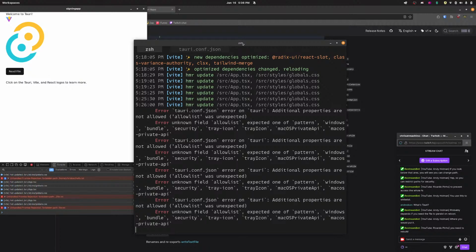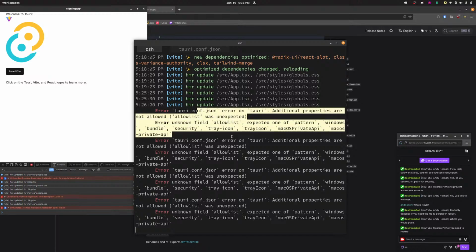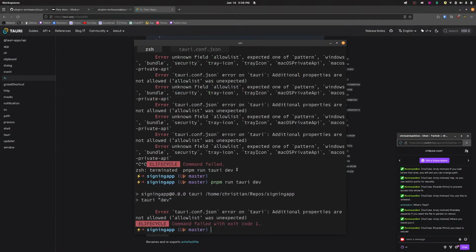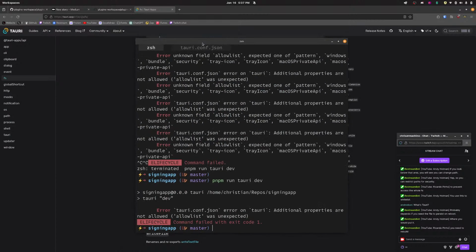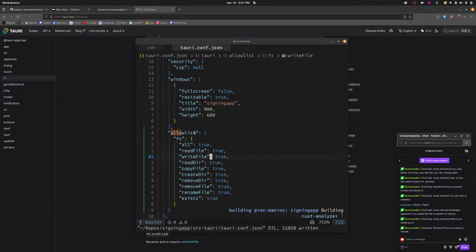I don't necessarily need the file to persist on reboot, but what I do need is for it to be accessible across different desktop applications that are looking for something. I need to rebuild. Well, now I'm not 100% sure because it looks like it tried to rebuild, but there's some additional properties in the conf. So either I wrote that wrong or, okay, here we go. Allow list was unexpected. So did I put that in the right place in the tauri.conf.json? Let's see if we can take a closer look at that. And maybe we'll see.